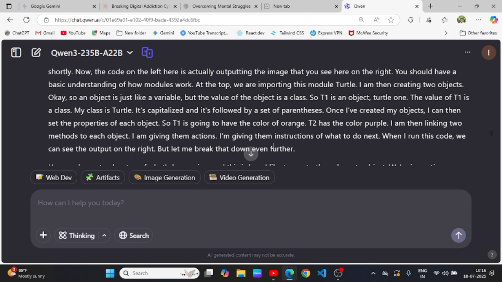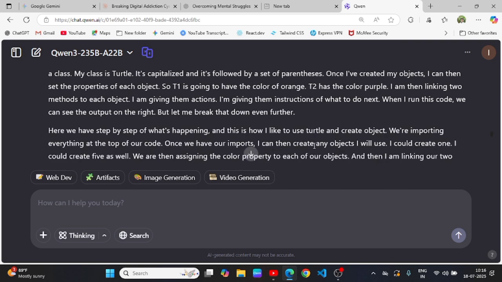Once I've created my object, I can then set the properties of each object. So T1 is going to have the color orange. T2 has the color purple. I'm then linking a method to each object. I'm giving them action. I'm giving them instruction of what to do next. When I run this code, we can see the output on the right, but let me break that down even further.